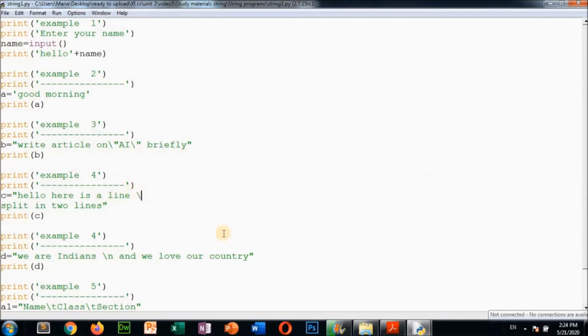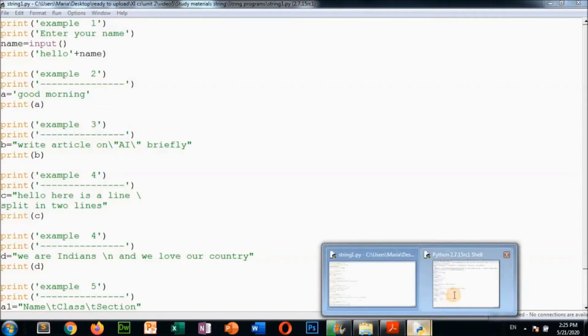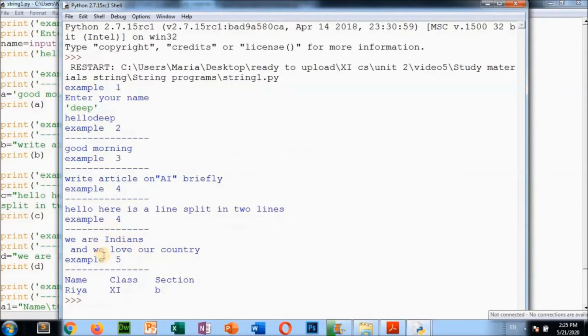So I am giving one slash here. After that, example 4: "We are Indians", slash n means line break. This line we have assigned to D. So if we print the D value, what will come? It will come: "We are Indians and we love our country."